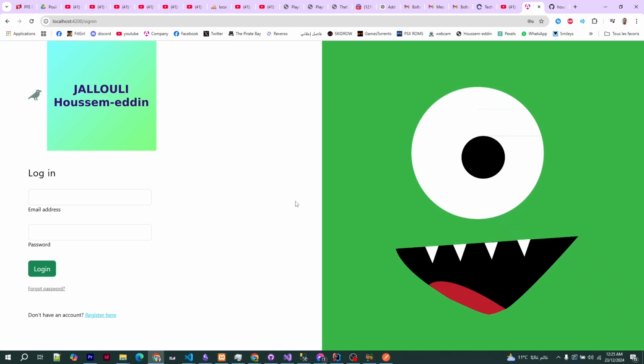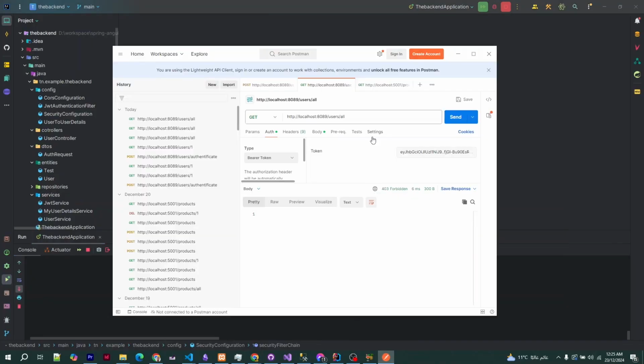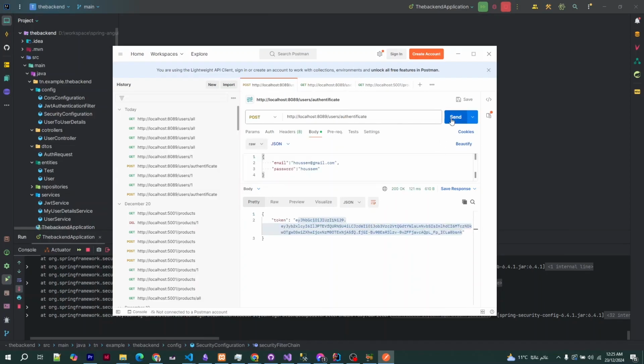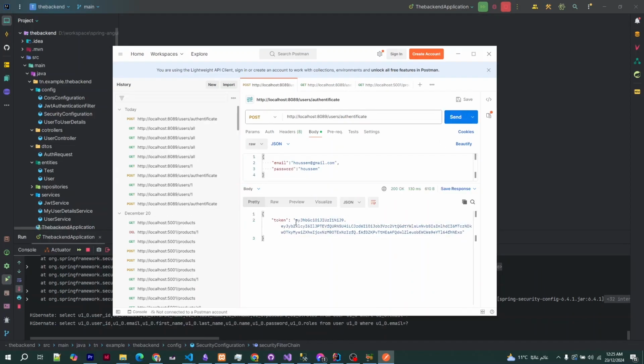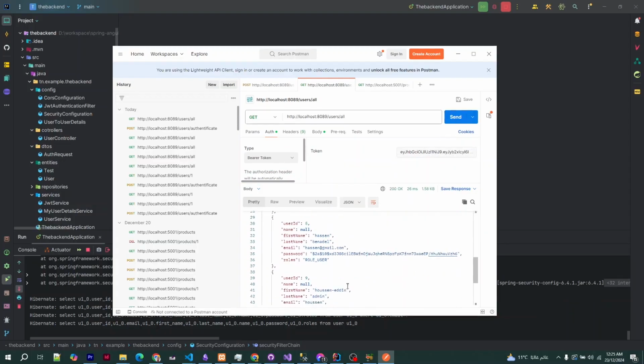Let's see how the authentication works. This is the backend. I will test with Postman. When I try to get this, I get forbidden. I need to authenticate. Let's get the token. Now I will use it. Now you get what you need.